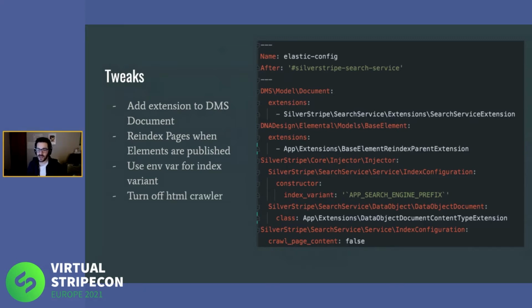And the last part I did was I turned off the HTML crawler. So you can see here that's this configuration value down the bottom, crawl page content equals false. So you can have it behave in a really similar way to a lot of other crawlers, where it just will hit the page, render all the HTML content, and then store that in Elastic. I was having problems with that.